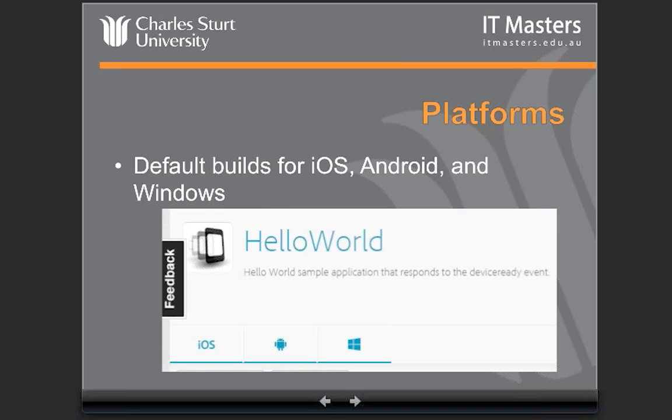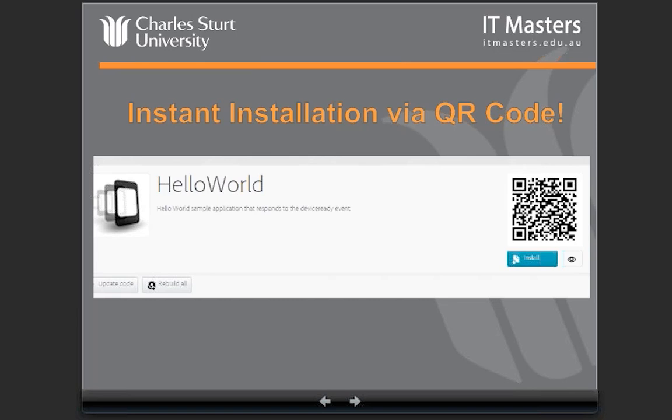So there is an easier way. Instead of actually just downloading them, what you can do is once it's built, you can see that this is the QR code here. Now this may even scan as I'm looking at it now.